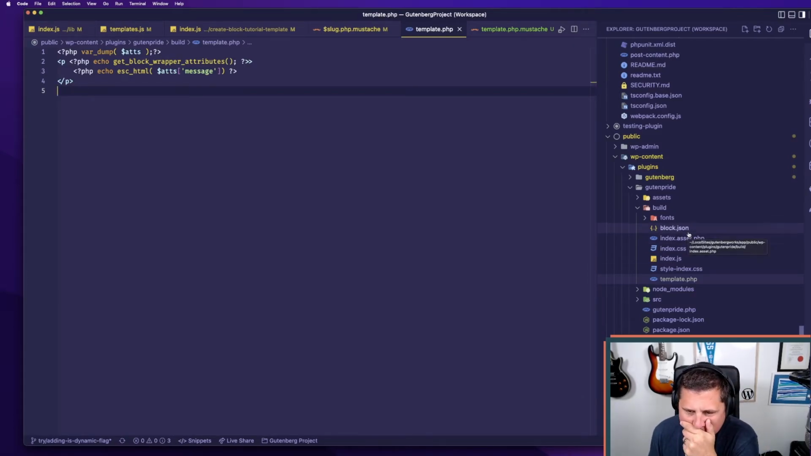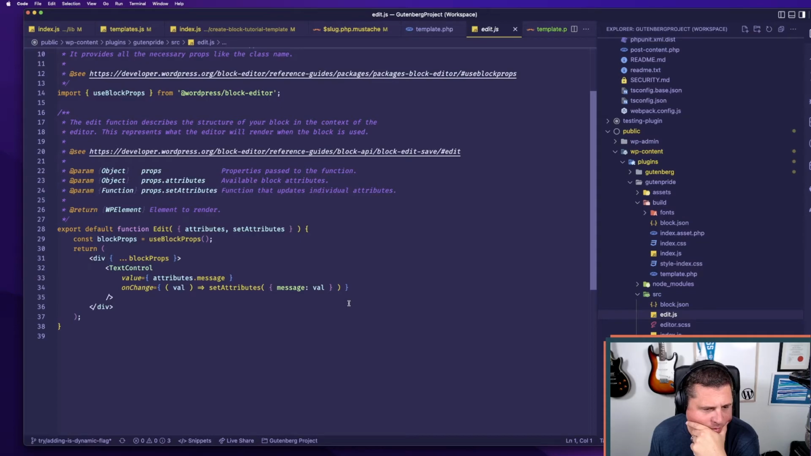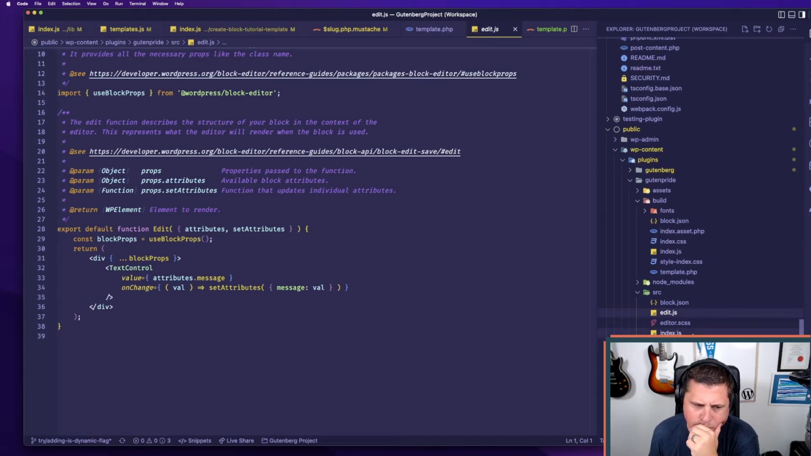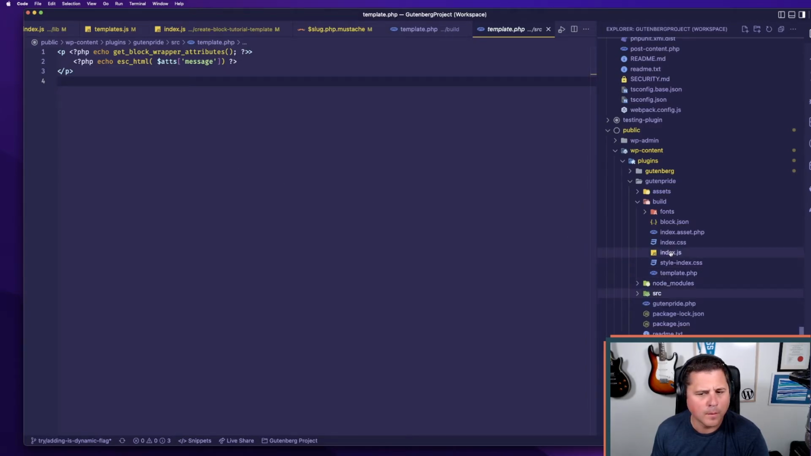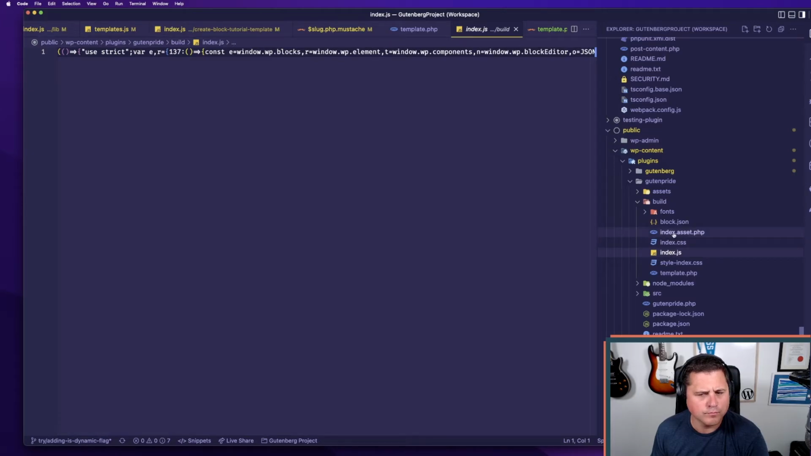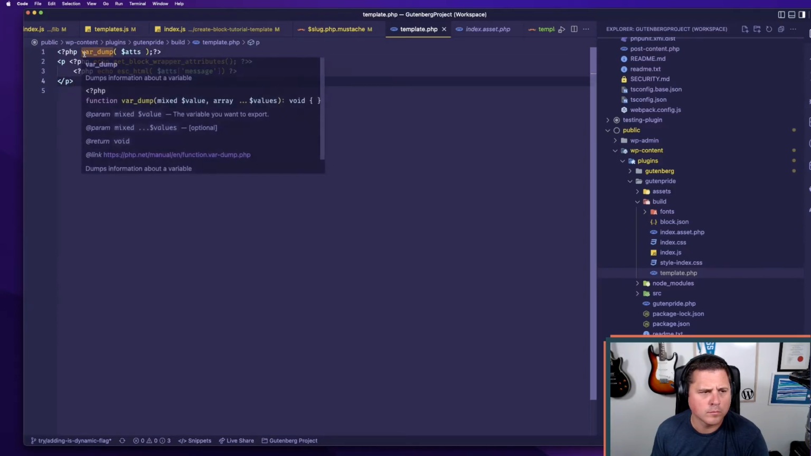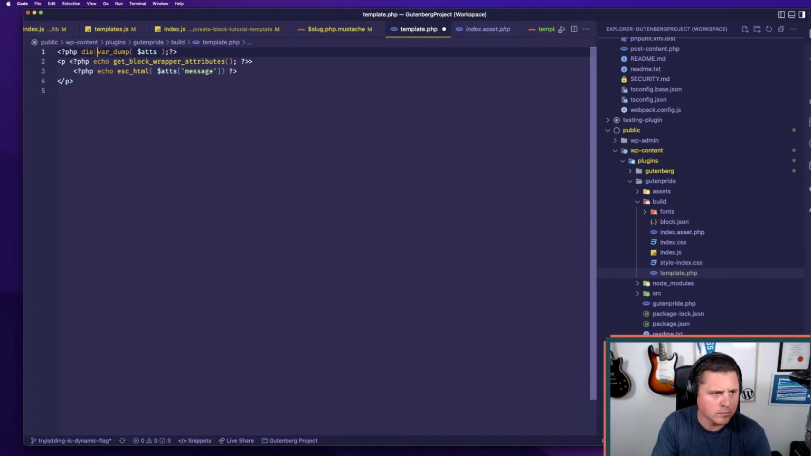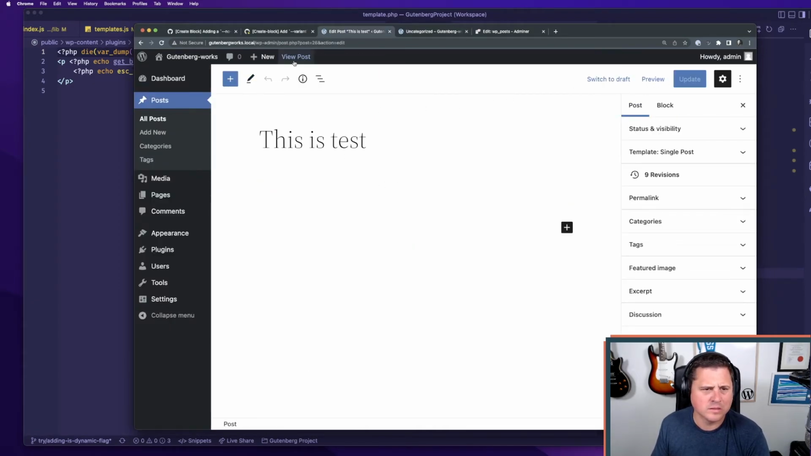Oh, you know what? I wonder if it's. No, it should be right. Text control, set attributes is val, right? Yeah. Why is it going to the category? That doesn't make sense. View post.